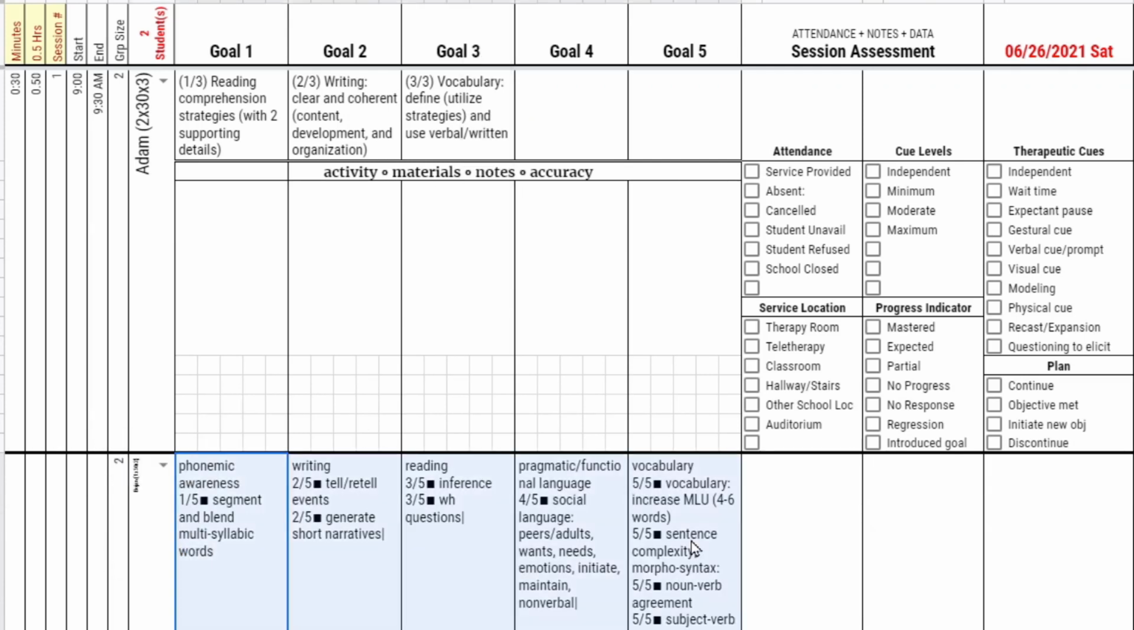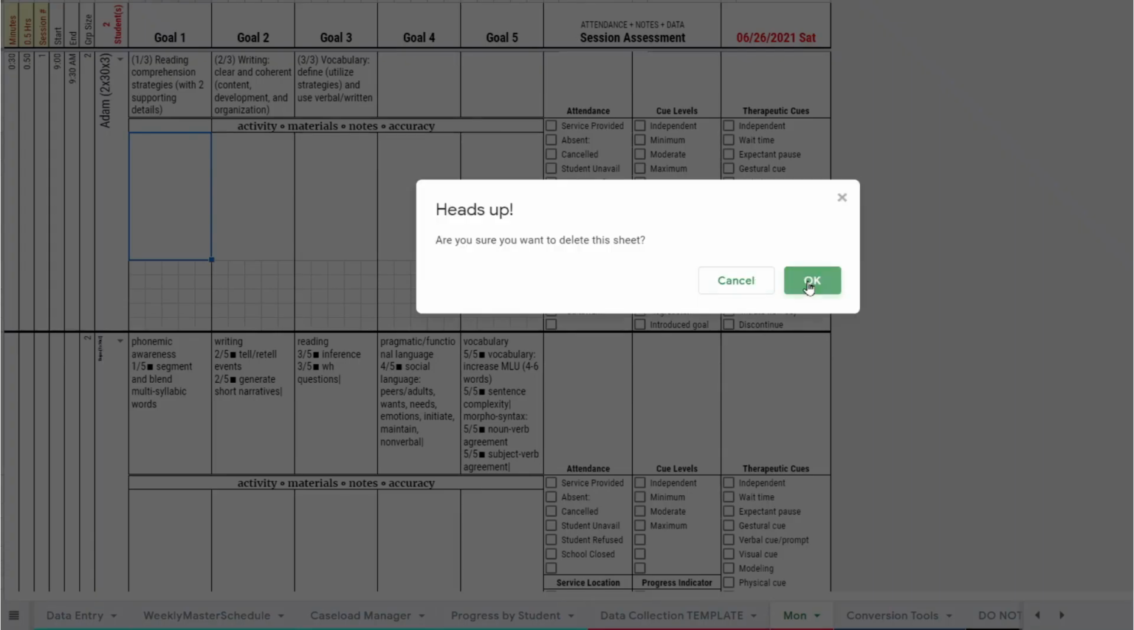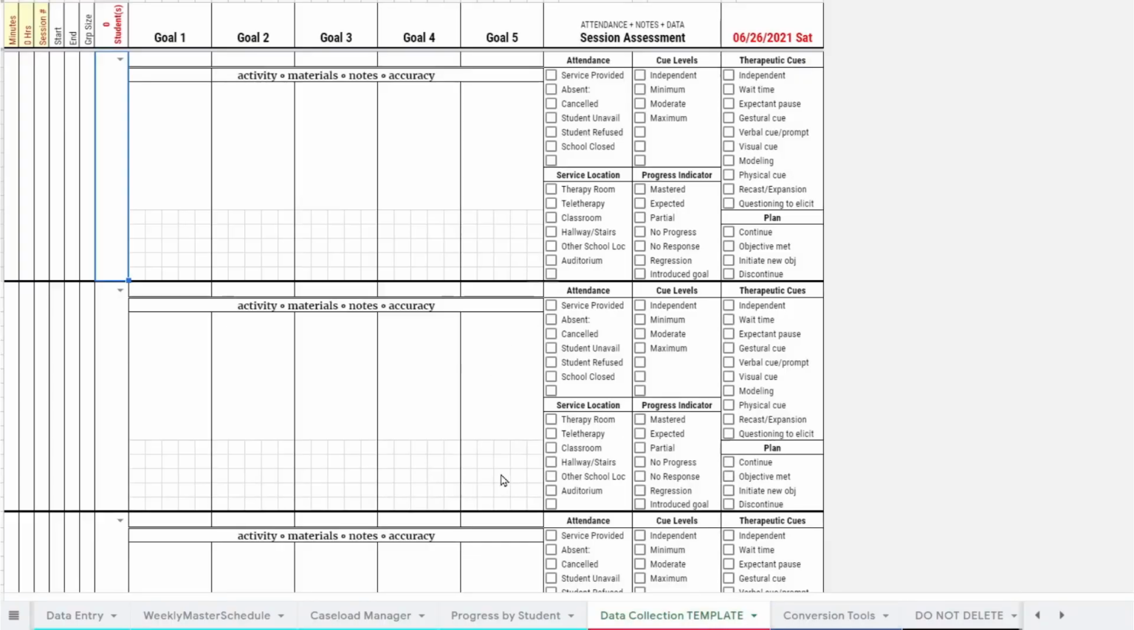And so those 5 goals are pasted in here. I did them in a different kind of format where I put the skill type as the header. You can set up your goal description in the caseload manager however you want, using bullets, using a description like this. So I'm going to delete this because I don't need it. And I always come back and have a blank version of it here.